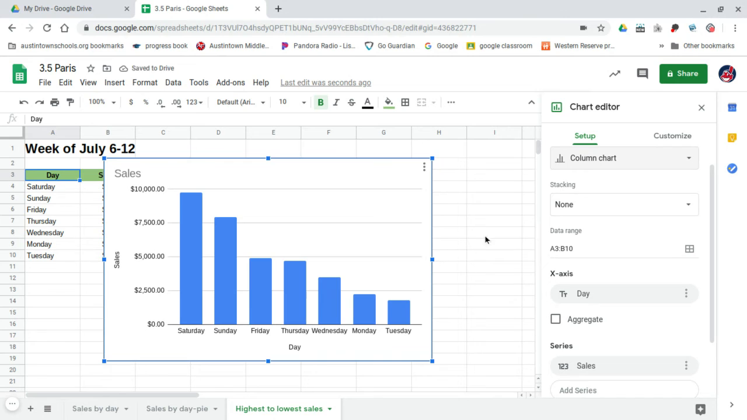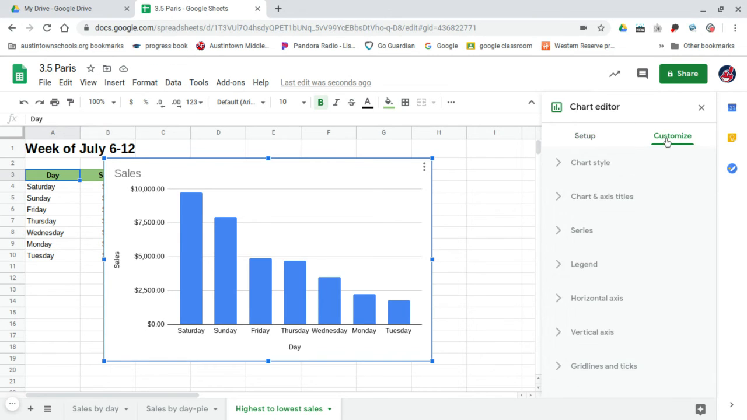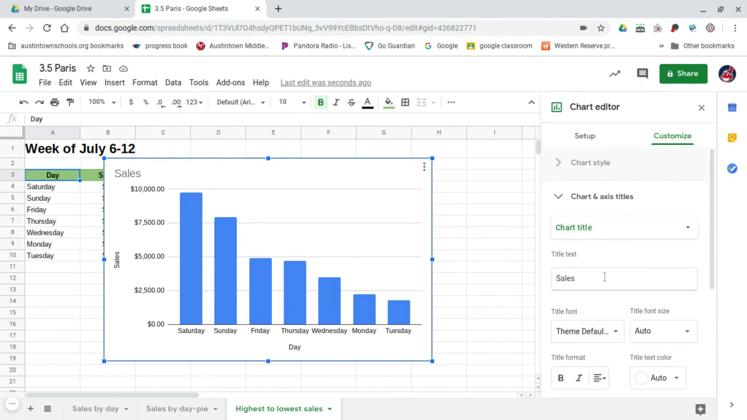From the customization tab, change the chart title. So I think we do that here in this chart and axis titles. The title right now is sales. They want us to type highest to lowest sales. And as I'm doing this, you can see it changing. There it is. Highest to lowest sales. Okay. So that is done.